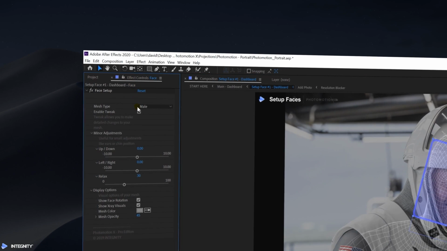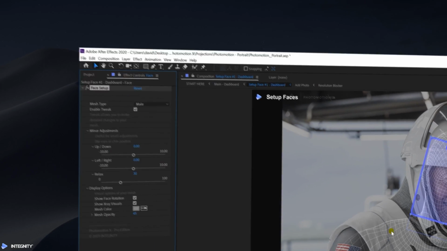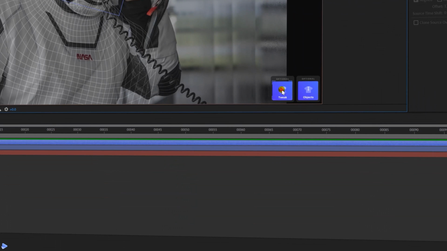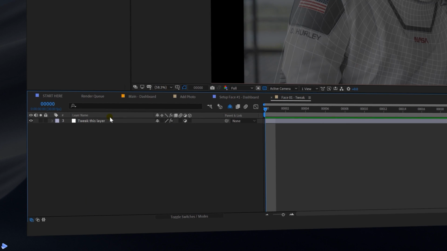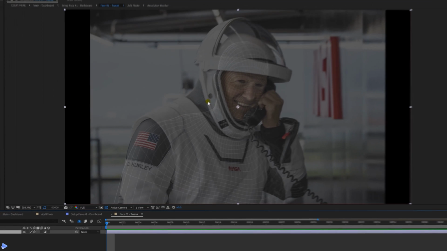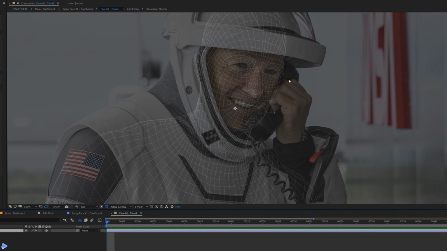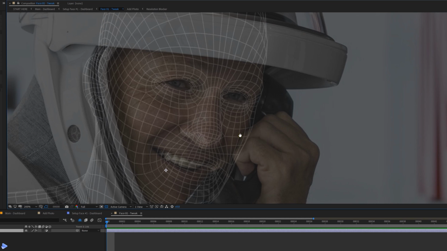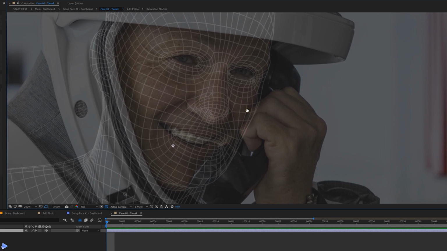Okay, so once we're happy, let's go to effects controls and enable tweak so we can fine tune this face mesh even further. After that, double click on the tweak button just over here, and once we're in, let's just make sure to select this layer to bring up the settings in effect controls. So if we look at our face mesh, we can see that we definitely need to tuck in some of these features and align Douglas's smile a little bit more.